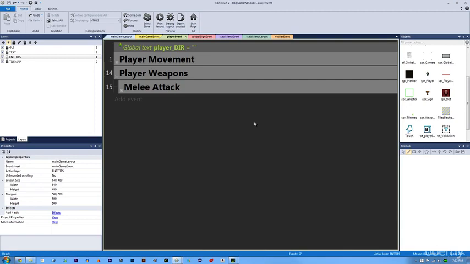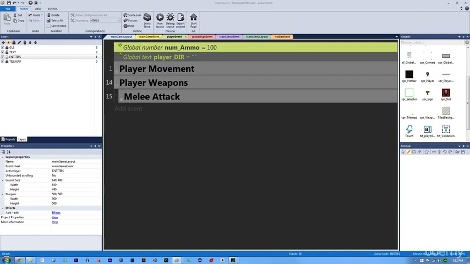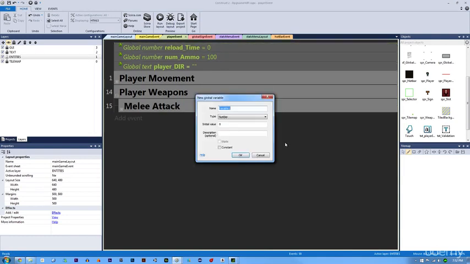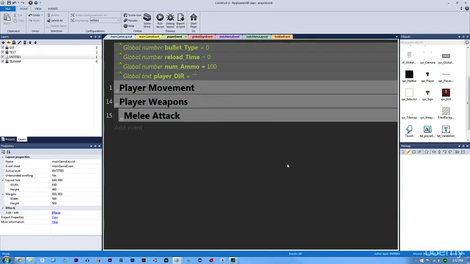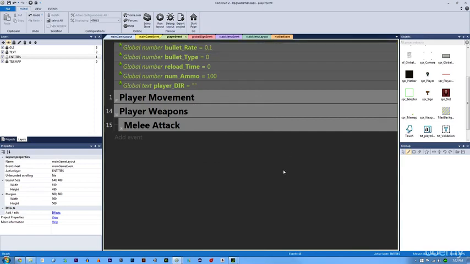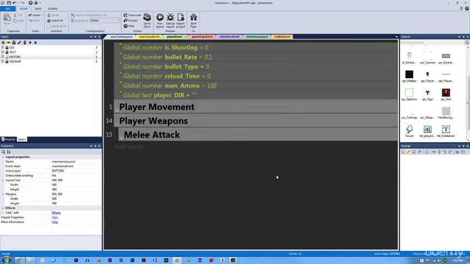In this lecture, we're going to make a bunch of variables that we need to have. The first one being our num ammo, and we're going to set that to about 100 just to give us some bullets to start out with. The next thing we're going to make is our reload time, and we're going to have that be 0. We're going to make another global variable for our bullet type, which if you have taken these courses before, you know exactly what these are going to do. And we're going to have our bullet rate, and we're going to set our bullet rate to 0.1. And the final one that we're going to make is our is shooting, and we're going to have our is shooting variable equals 0.